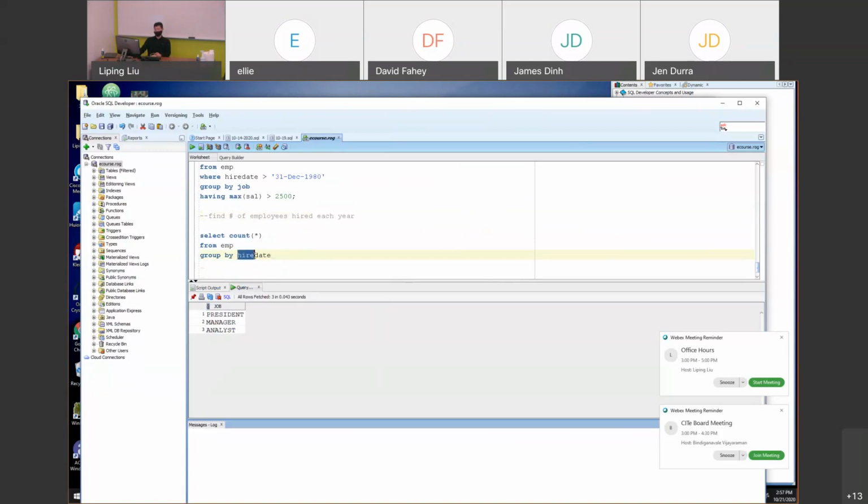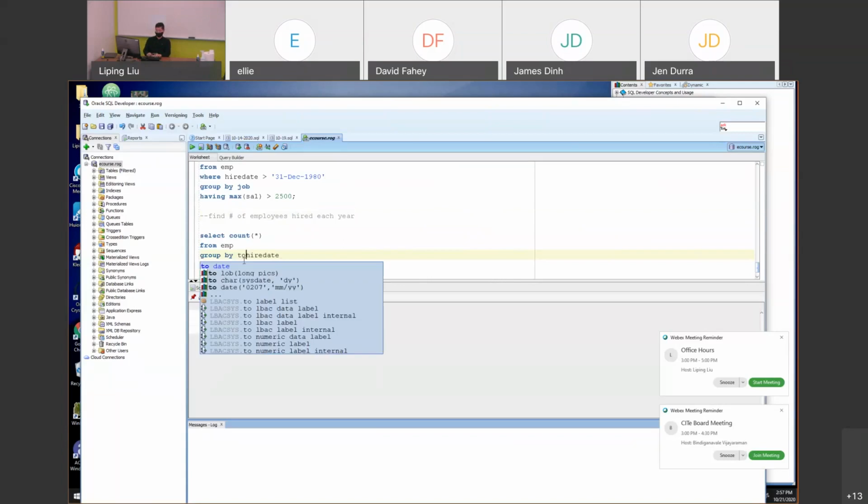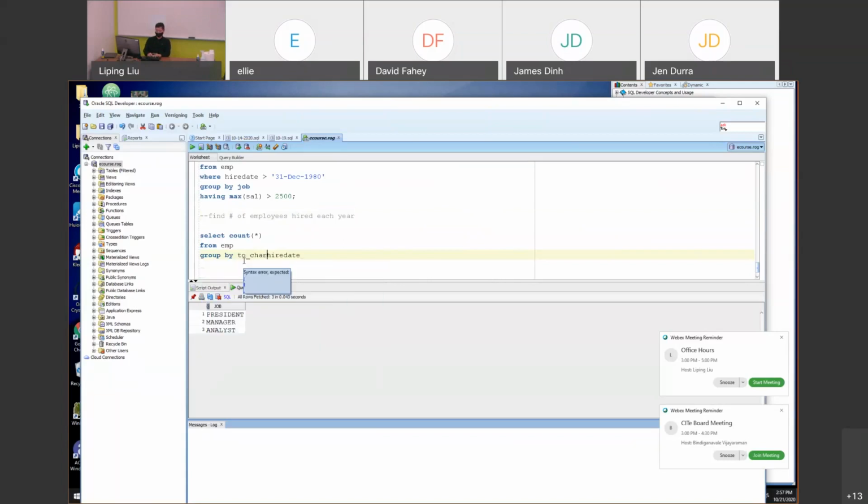So we need to change this to hire year. So what do we do? We say to char, and then you get a year number. So there we go. That will give you the year number, and then you group the employees based on year number.